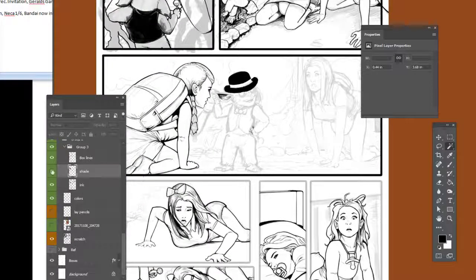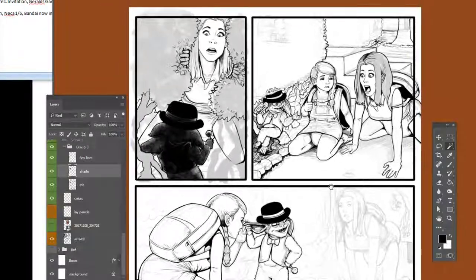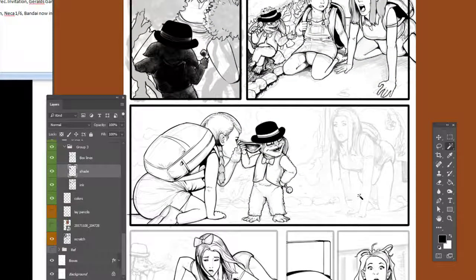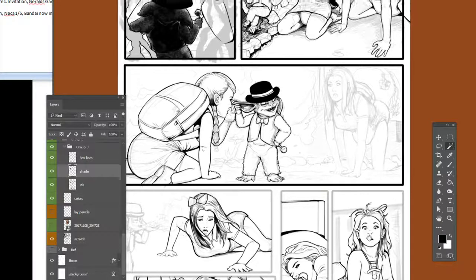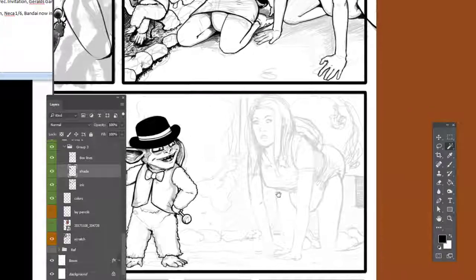Yeah, but that is my little drawing how-to video on creating box lines and panel boundaries, outlines, that kind of thing. And this is Tales from the Crypt Keeper Halloween Edition 2017.